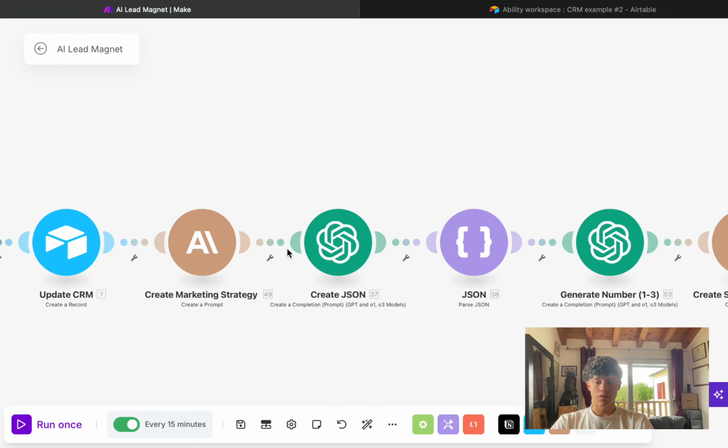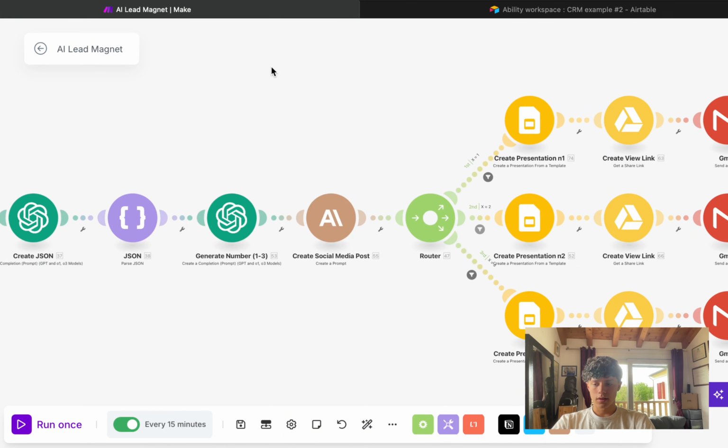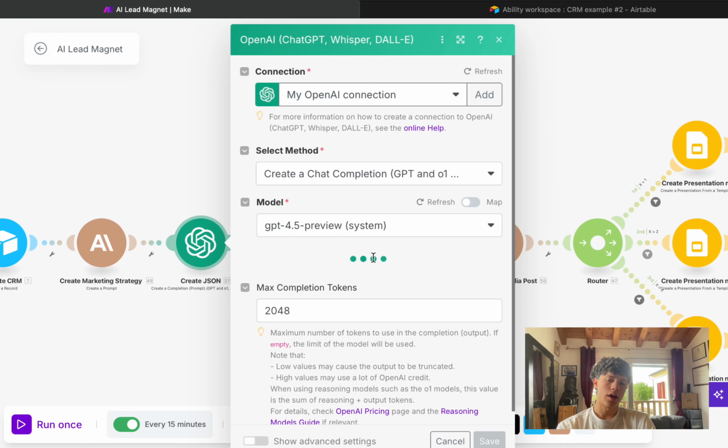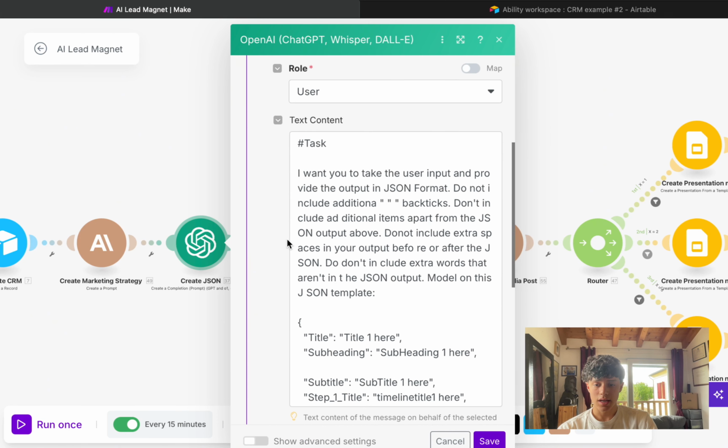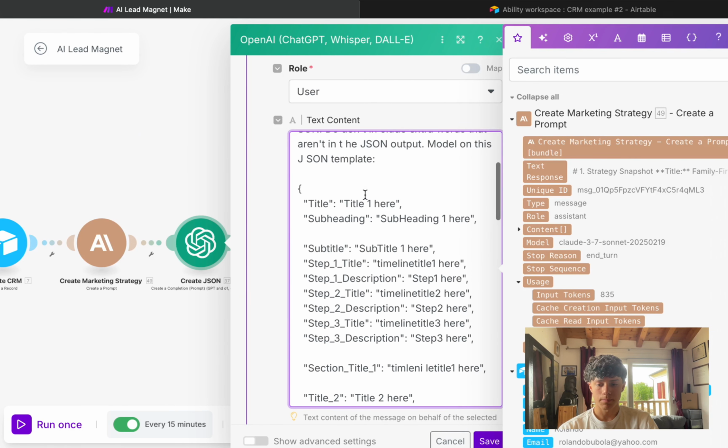Then the next module is going to be a create JSON, that again, as we said earlier, we need to structure all the data about the specifics of the marketing strategy into JSON, so we can then populate all the different presentation templates. And here again, you're going to find each and every single prompt used, but to give you a little understanding of how this works, you basically give it a task. I want you to take the answer input and provide the output in JSON format, and I basically said to not use additional backticks or spaces or anything that could mess up the JSON.